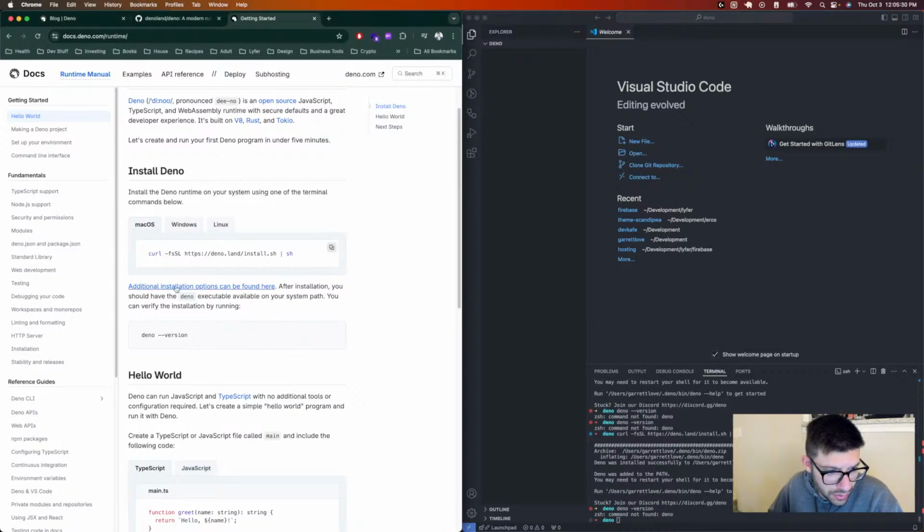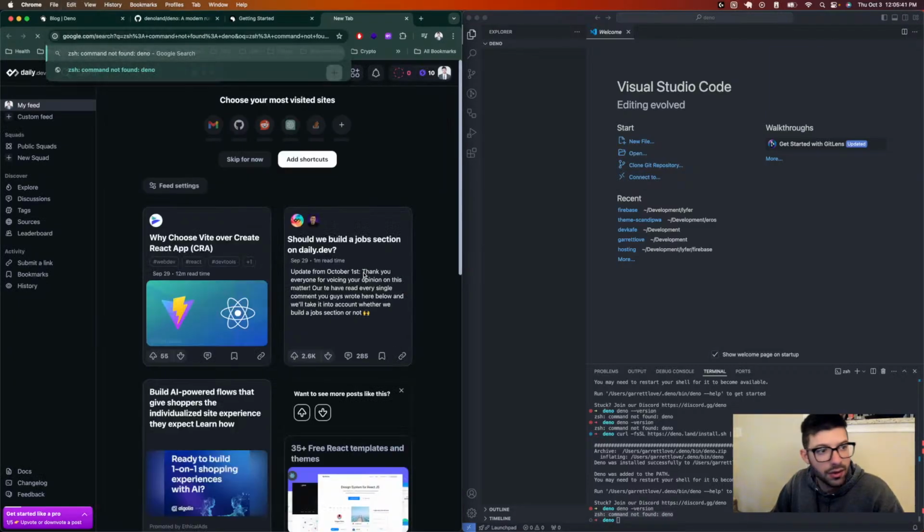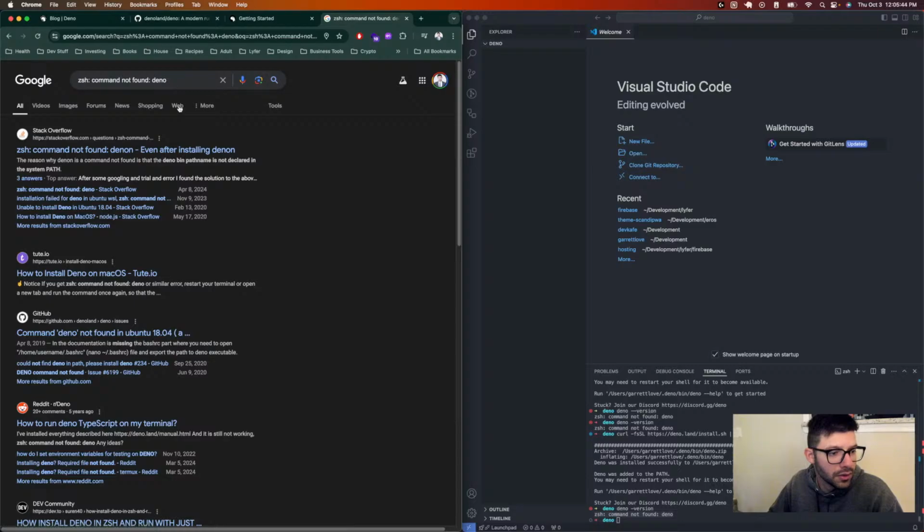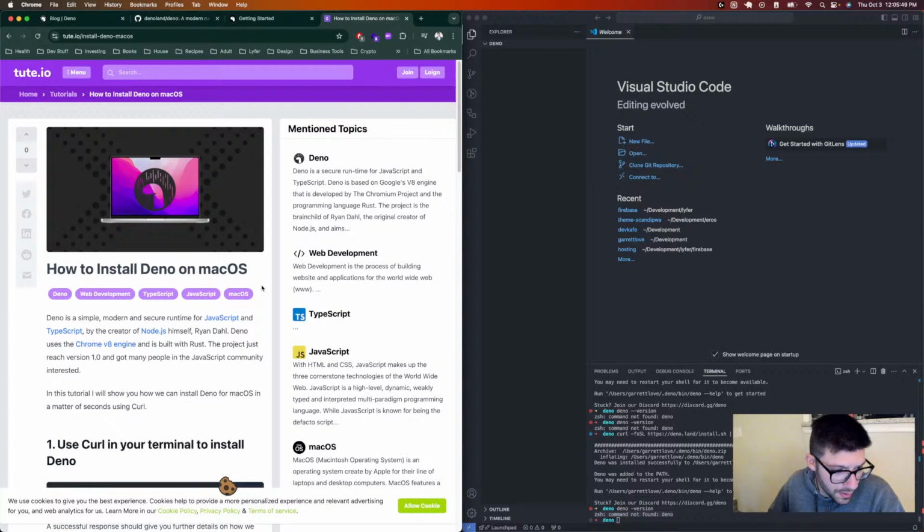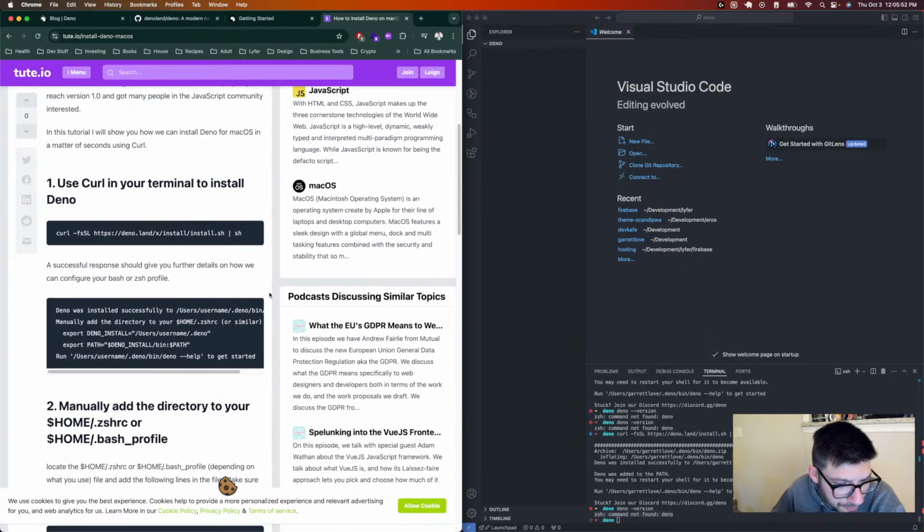And it's not found. Additional install options can be found here. After installation, you should have the Deno executable path. You can verify this. Okay. So we must have just not done the path correctly. Okay. Deno was added to the path. This is the same thing.